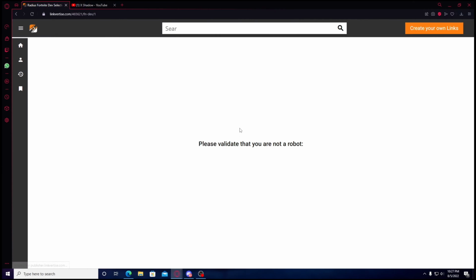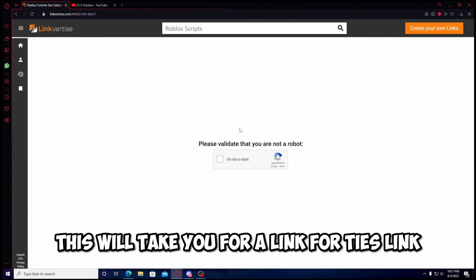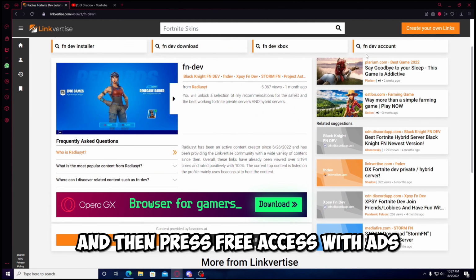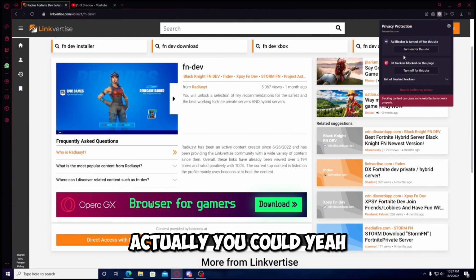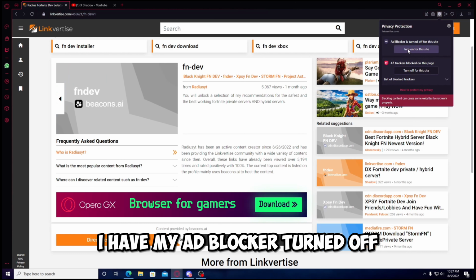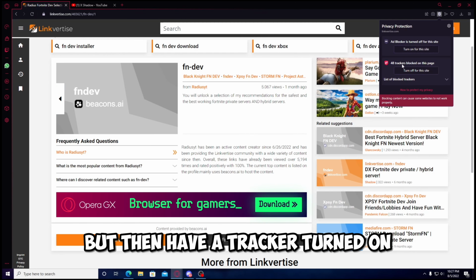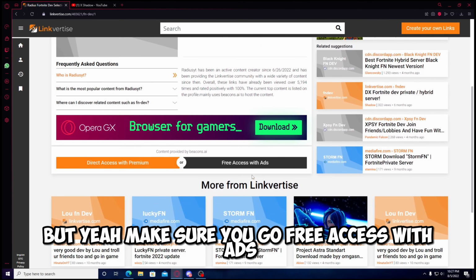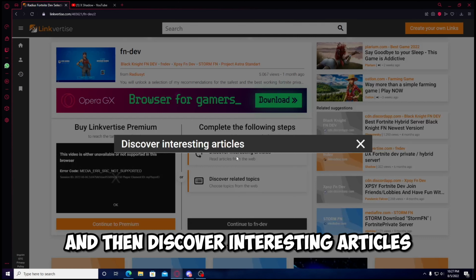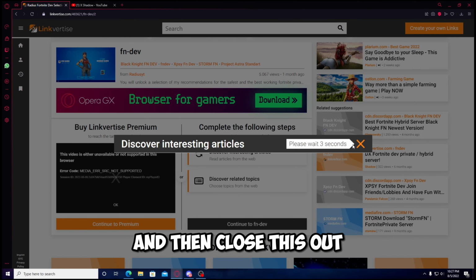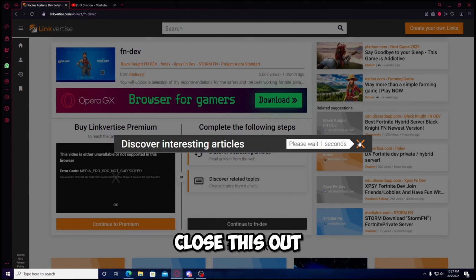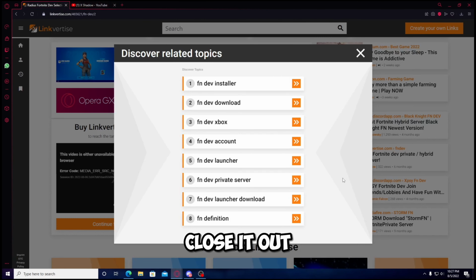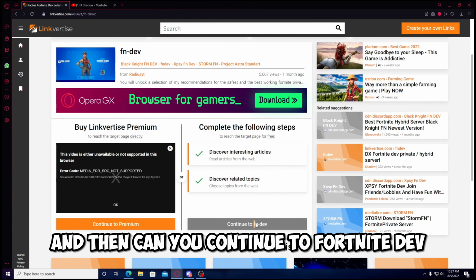And then unlock link. This will take you to another link. So press I'm not a robot, and then press free access with ads. Make sure your ad blocker is disabled. Actually, I have my ad blocker turned off, but I have a tracker turned on. I don't really know what that does. Make sure you go free access with ads, and then discover interesting articles, and then close this out. Just wait 3 seconds, close this out. Discover related topics, just do this. Close it out, and then close this out, and then continue to Fortnite dev.